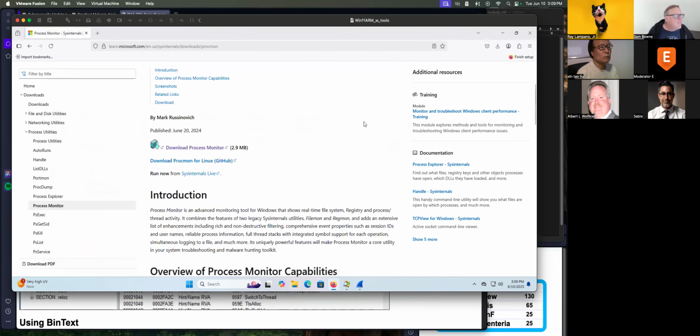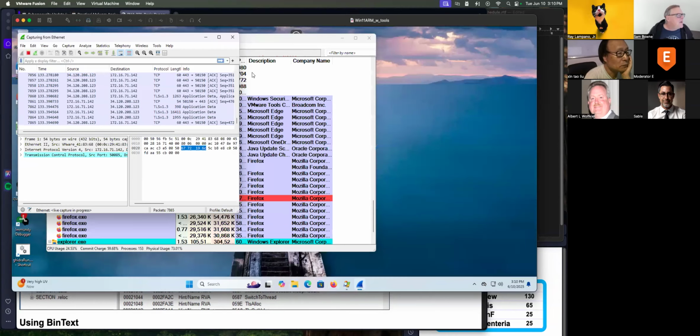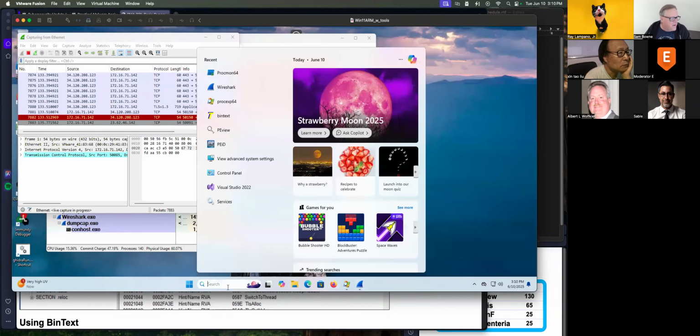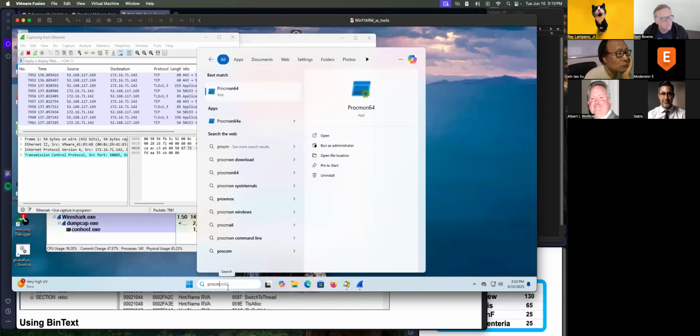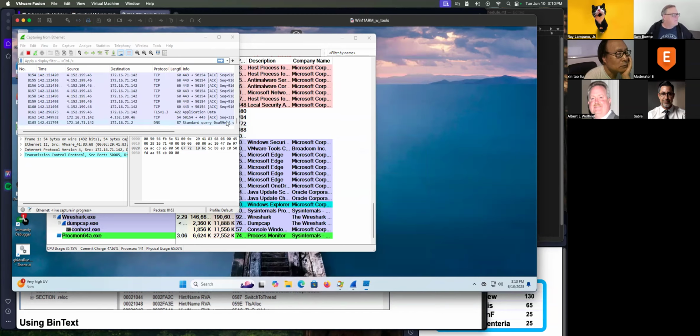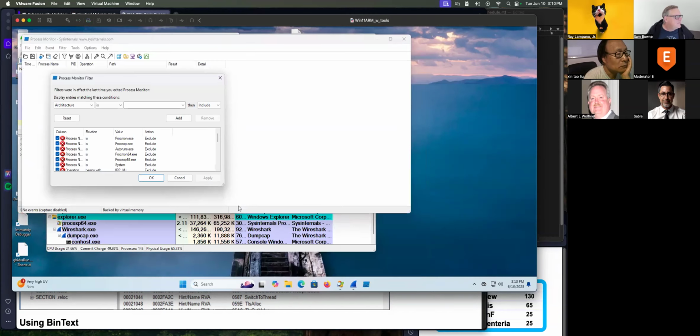Now I'll run the ARM version of Process Monitor instead of the Intel version, which doesn't work. Let's see if that does it. Procmon64A. All right. There we go. All right, now I can have a filter.